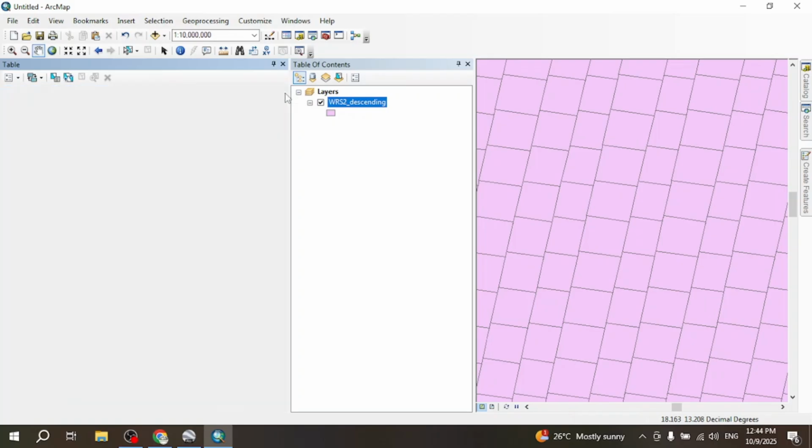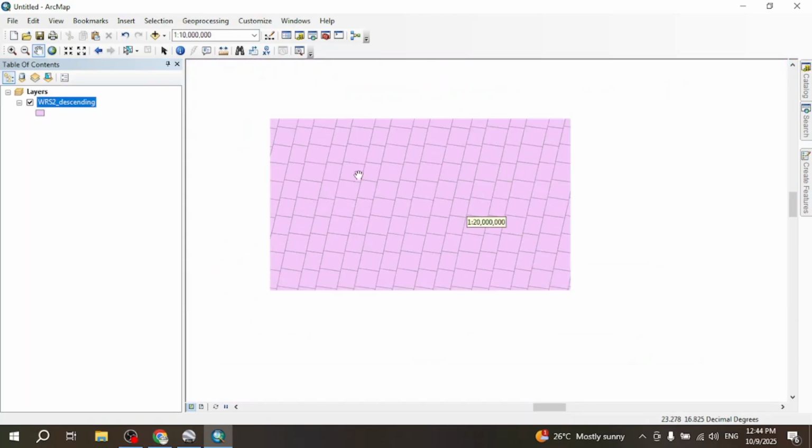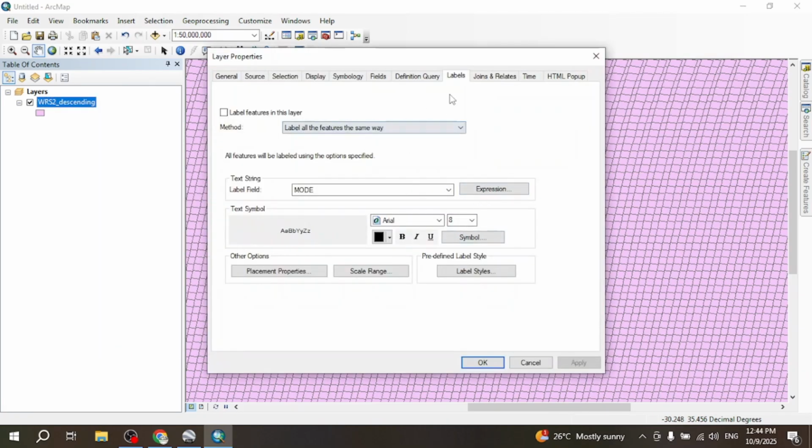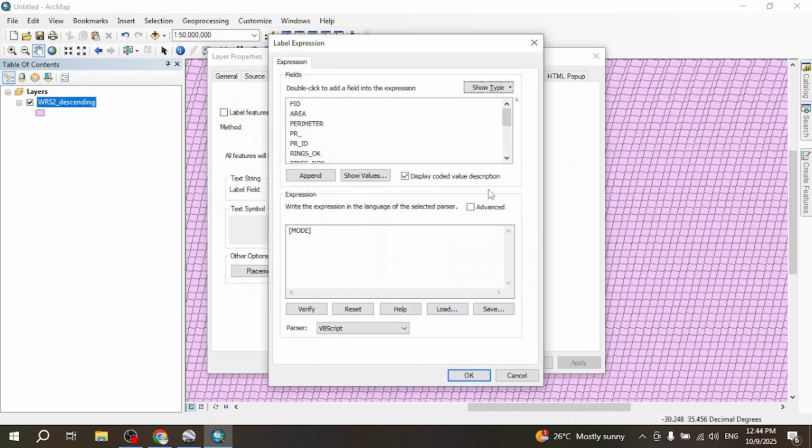Okay, now let's close this and let's visualize this path and row in our map. I'll right click on the layer, go to properties, and in the layer properties window I'll click on the labels tab, and under the labels tab I'll go to the expression section, because I have to display two labels at a time, that is, one is path and another is row. So I will remove this mode and add path and row.